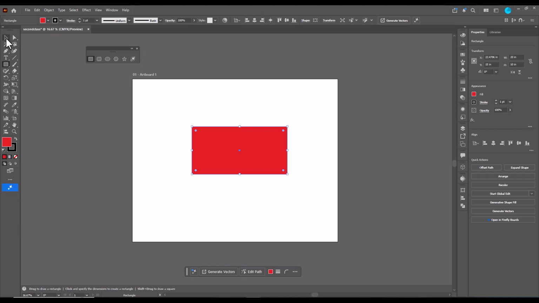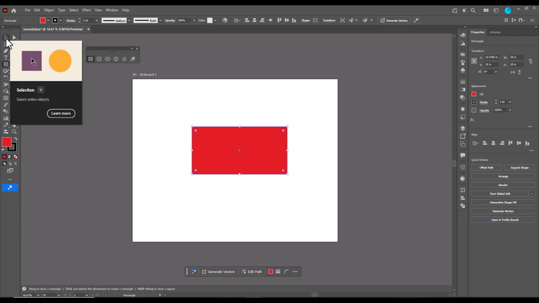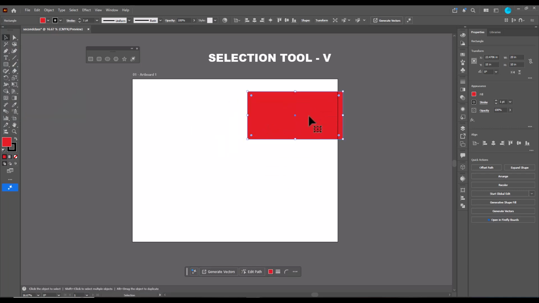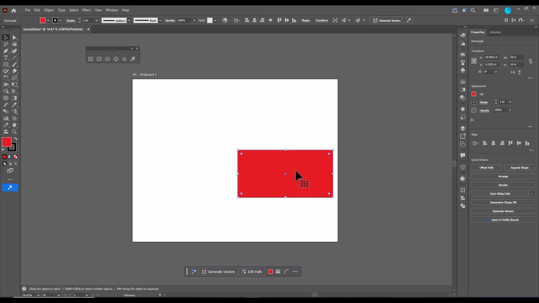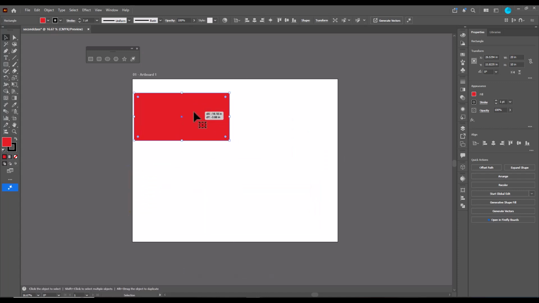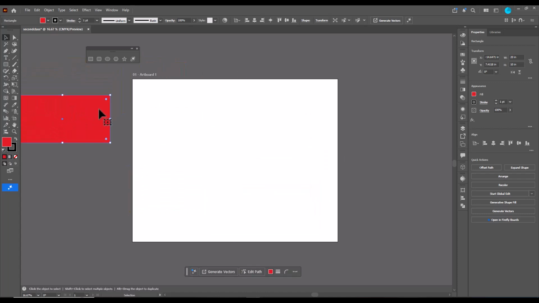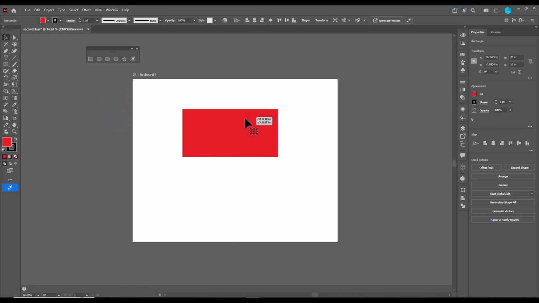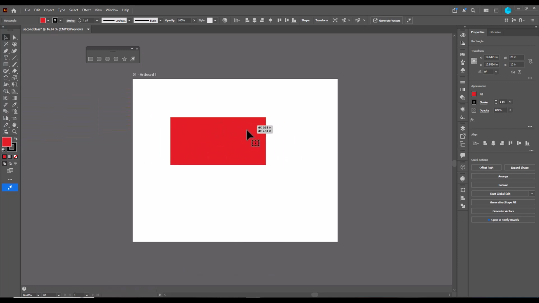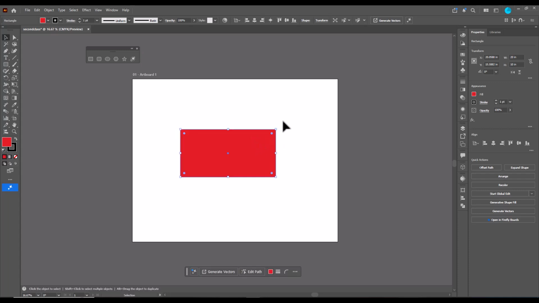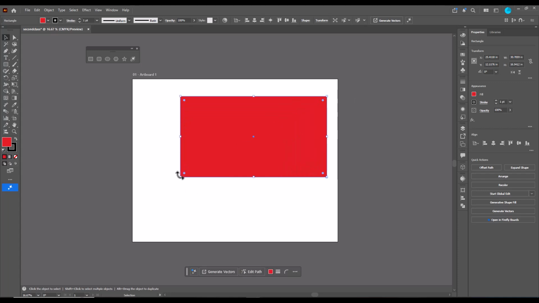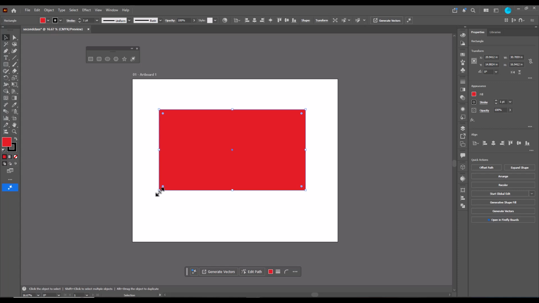Now we can use the selection tool. The keyboard shortcut for the selection tool is V, and then we can just move the rectangle wherever we want on our artboard. We can also keep it outside our artboard, but let's keep it inside our artboard. And we can then just resize it. We can see a bounding box around this rectangle. We can just drag the bounding box and resize it.